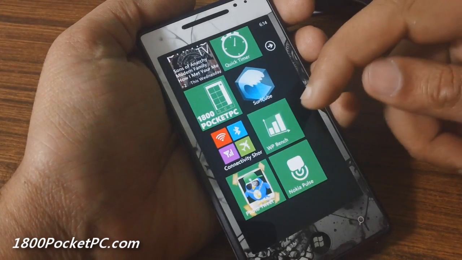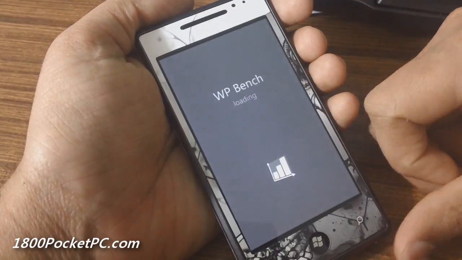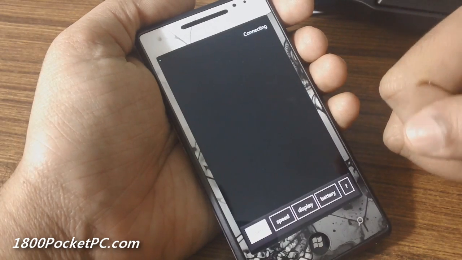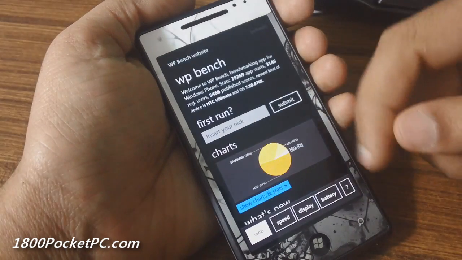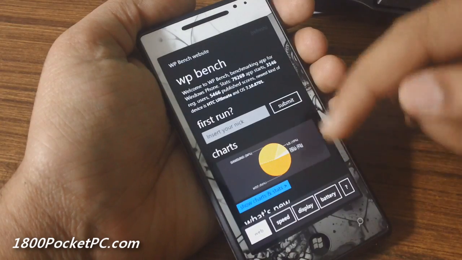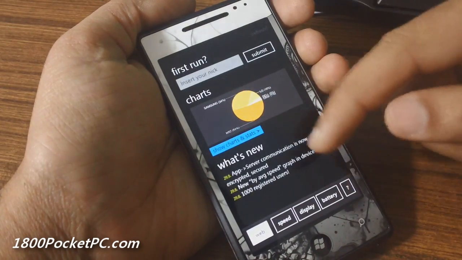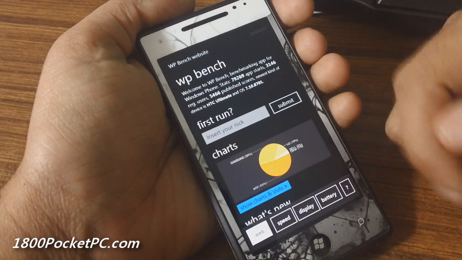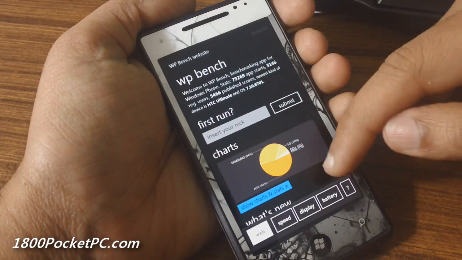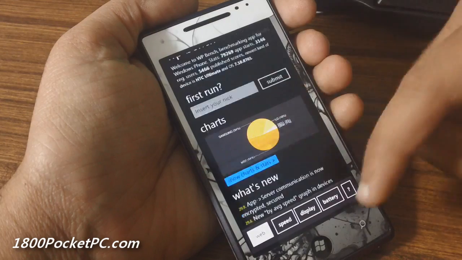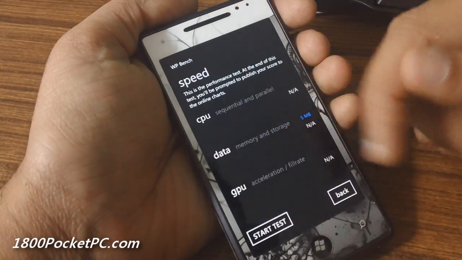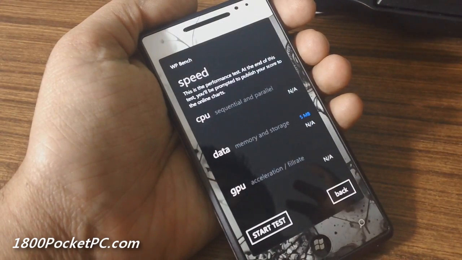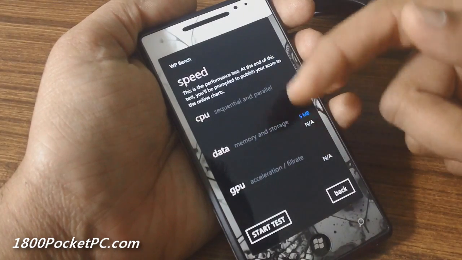Next up, we're going to have a look at WP Bench, which is a benchmarking app for Windows Phone. So it's got a web module as well, so you can pick a nickname, and once you finish the various tests, it'll automatically upload your results to the server. So it'll give you some stats based on that and things like that. So that's completely optional. If you don't want to do that, you can just skip across and jump into the test itself.